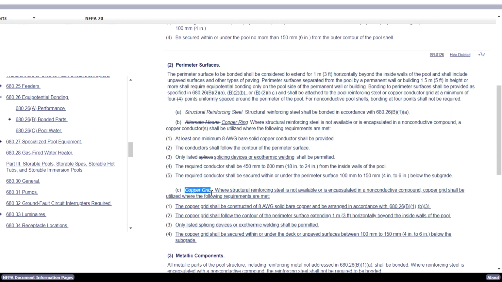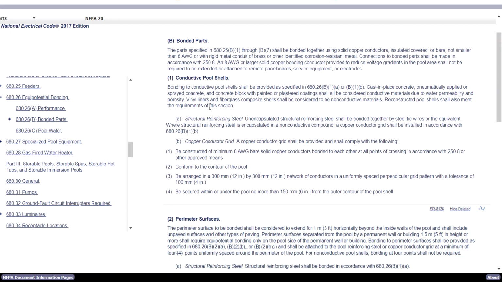And we would have gone a long way in doing this with a copper grid, which is very similar to the concept when it comes to the pool shell. If you have a conductive pool shell and it's not rebar, and if it's encased, then you put the copper grid under it, because we know that a copper grid works. Okay, and those are the requirements we see up here for the conductive pool shell. You can either go with the structural reinforcing steel, or you can go with a copper conductor grid, and it gives you the methods of how to construct that.